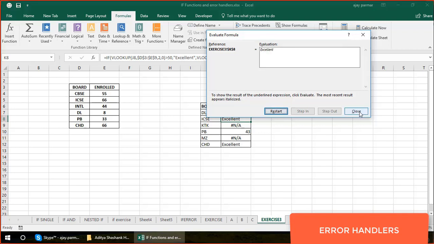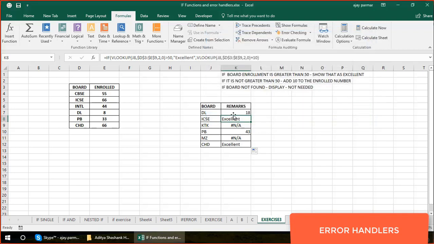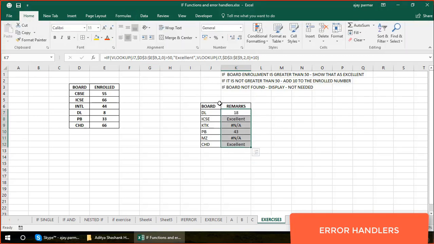We will not go to the second part. Right now, finally guys, you have some numbers getting added and the status coming as excellent. What about the error part? Obviously, if the board is not there, you cannot add anything, because the function will return the error.